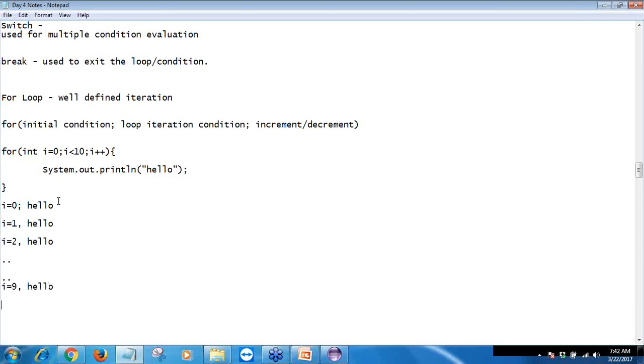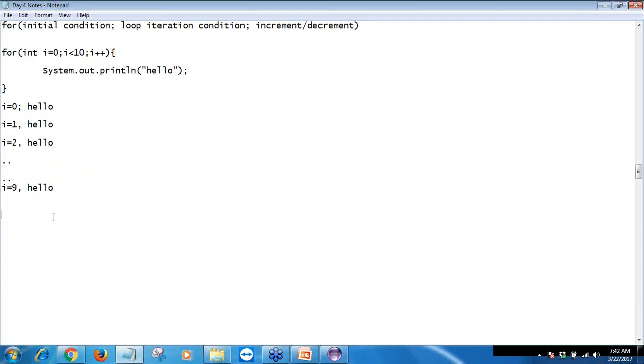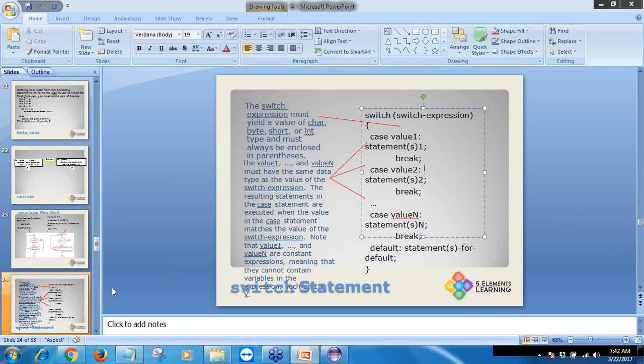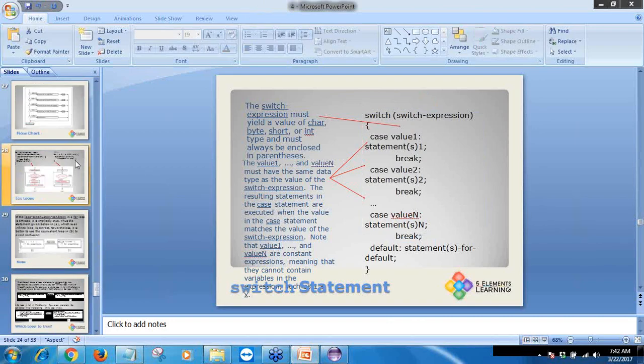The minute i becomes 10, 10 less than 10 is false. Since our loop continuation condition does not match, we are going to exit the loop. So when the loop continuation condition fails, we will exit the for loop.